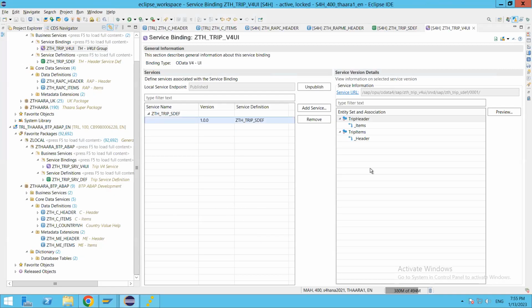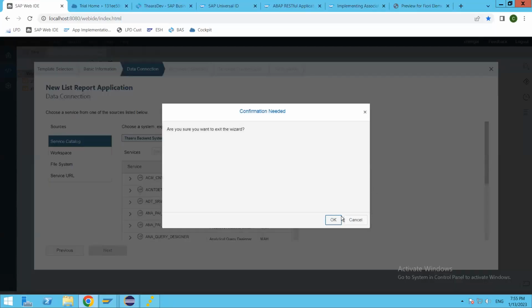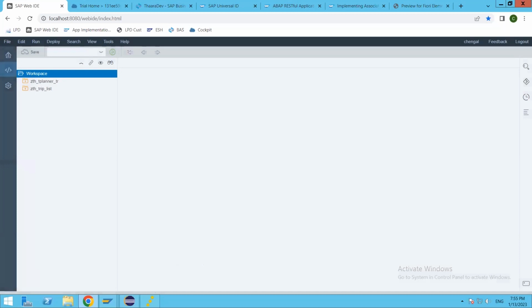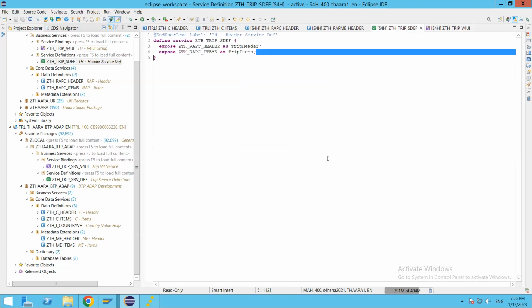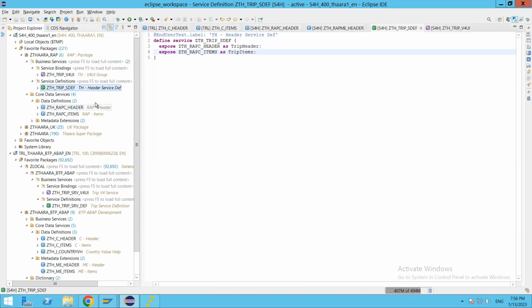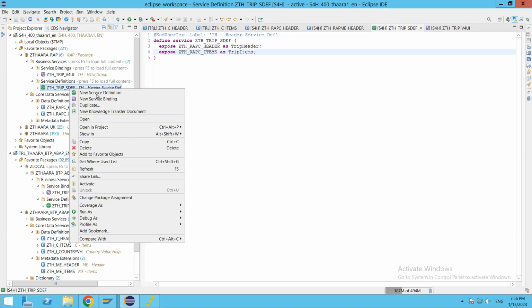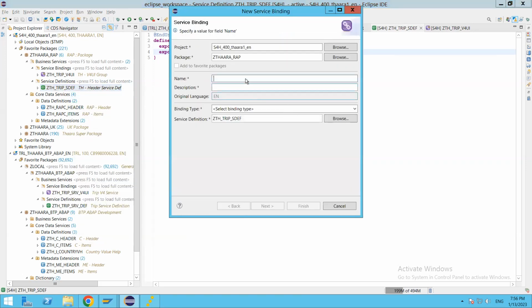Okay, but to overcome that, what I can do is, it's Basis who will be doing that, so no need to worry about it, as we are doing all our configurations on our system. I may need to look at that one, but for now, let me create another binding on this particular service definition. New service binding, we can have a number of service bindings.